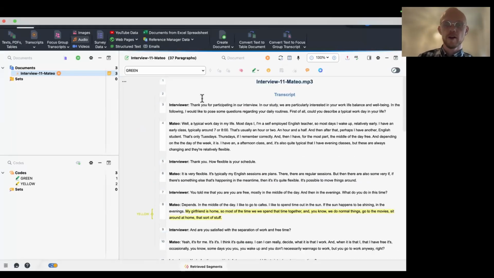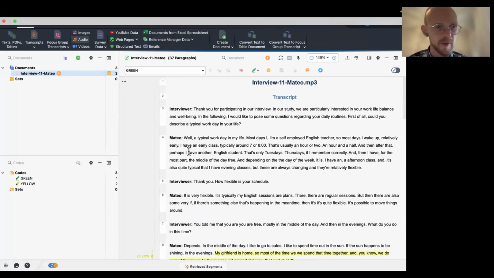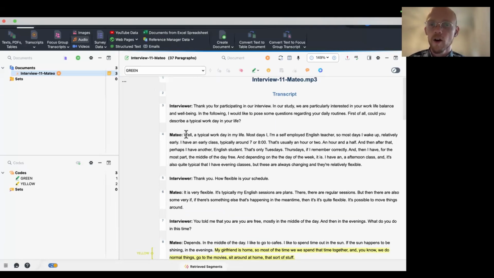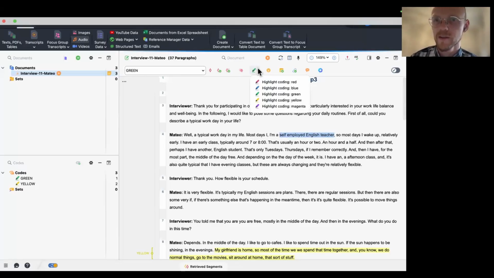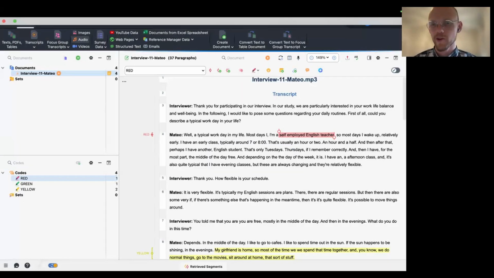I can go through my documents, and I'll begin reading here. I can zoom in a little bit on this, easier for you to see. All right, a typical workday in my life. Most days I'm a self-employed teacher. So most days I wake up relatively early. So first thing, maybe I want to highlight this here in red and ask myself, what is a self-employed teacher? This is what I always wonder when Matteo is talking. That would be early stage.